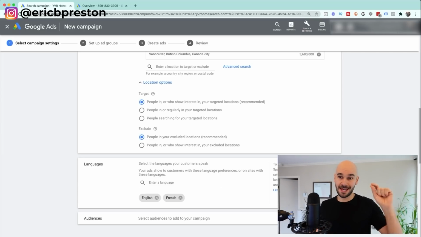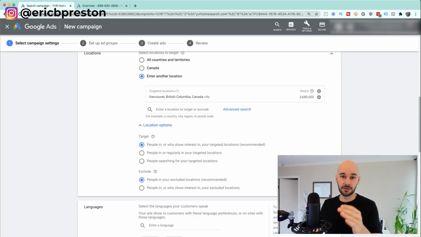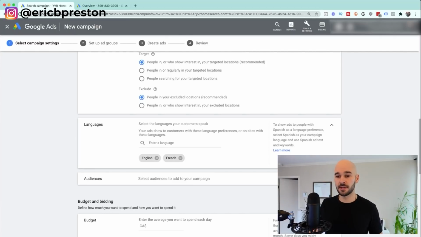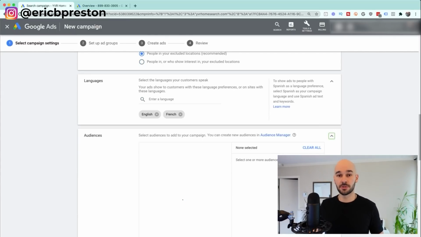Is actually running the ad in your language and running it in your home country as well. So in that case, you would choose target locations, France, people in or regularly in your target locations, and then you target the keywords like homes for sale in Miami. So I'm going to break down how to actually do that in the next section here. But before I do that, there's one important part here, which is audiences.